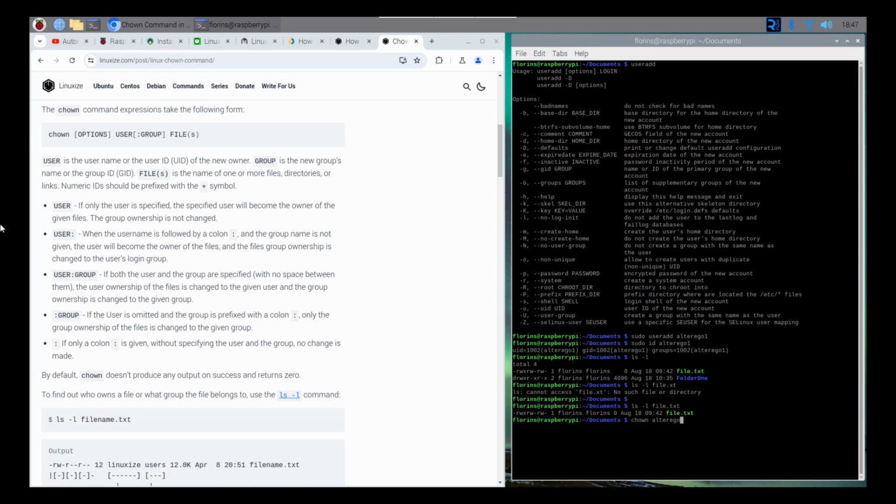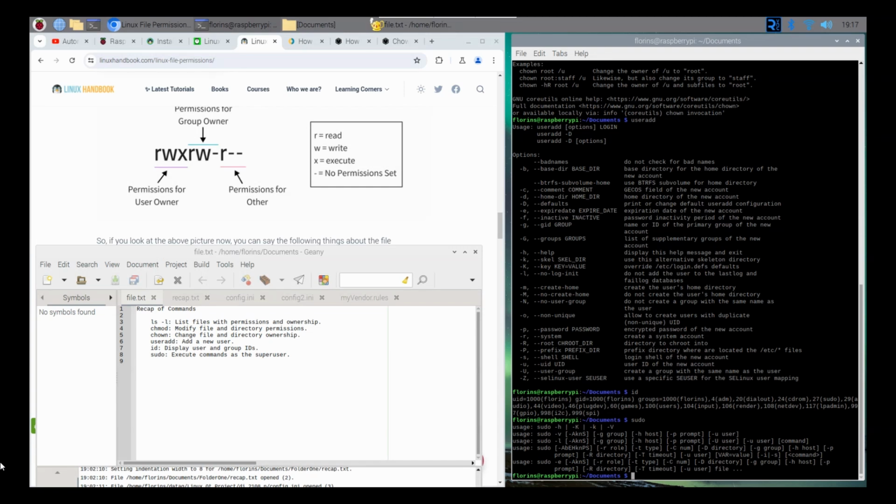The sudo (superuser do) command allows a permitted user to execute a command as the superuser, root, or another user with elevated privileges. It is commonly used for administrative tasks that require higher permissions, such as installing software, modifying system files, or managing users. Recap of commands.